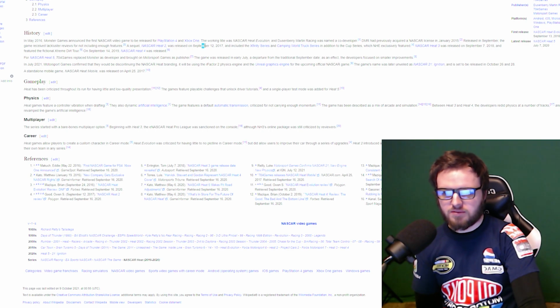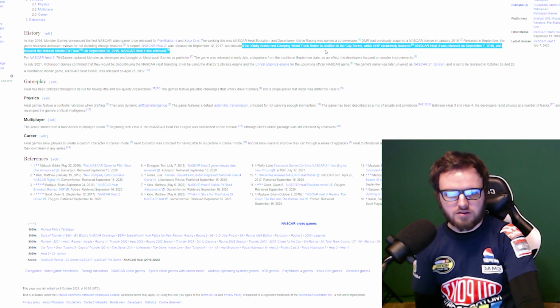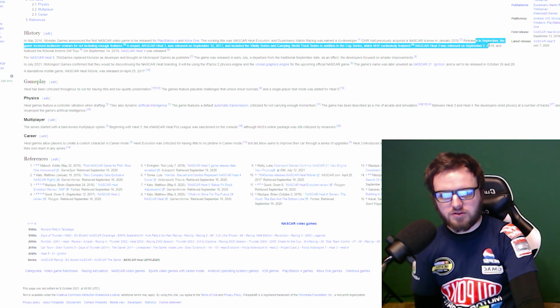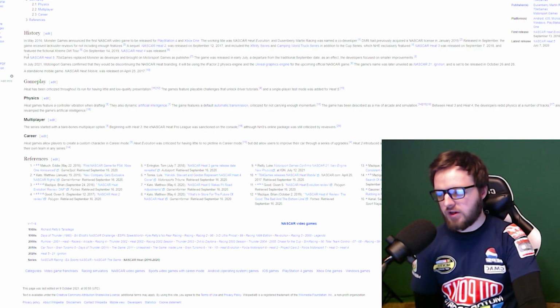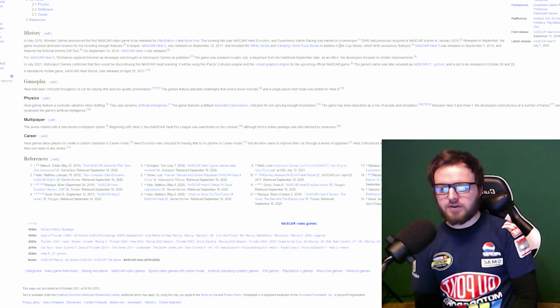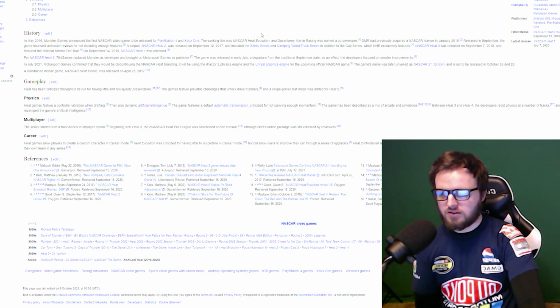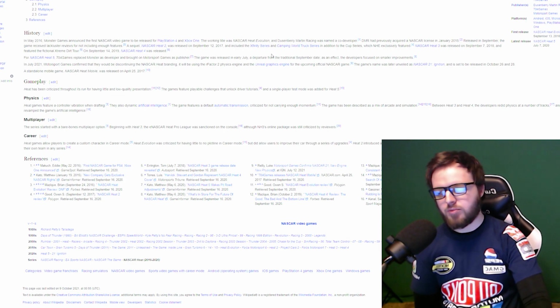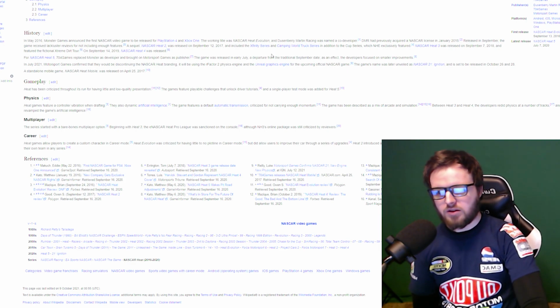NASCAR Heat 2 released September 12th, 2017, so really just a year later. And it included the Xfinity and Camping World Truck Series, and then NASCAR Heat 3, September 7th, 2018. For NASCAR Heat 5, 704 Games replaced Monster as developer and brought on Motorsport Games as publisher. Game was released in July, a departure from the traditional September date. Yeah, because this NASCAR Heat 5 is the one that was essentially a copy and paste of NASCAR Heat 4, but sort of reskinned. We all know how that went.